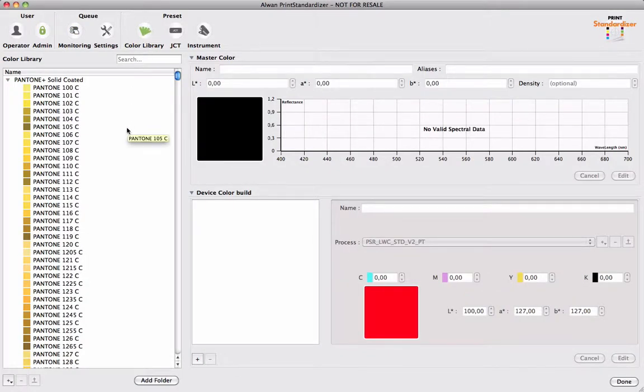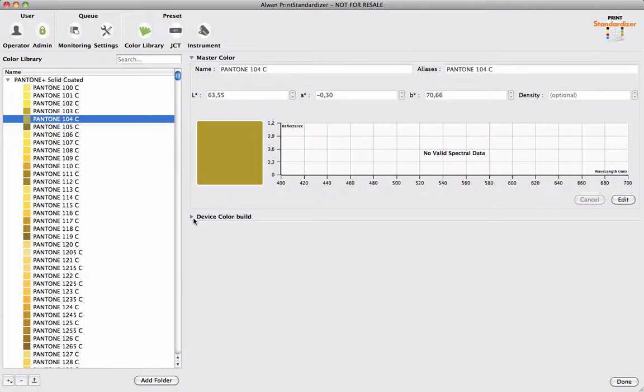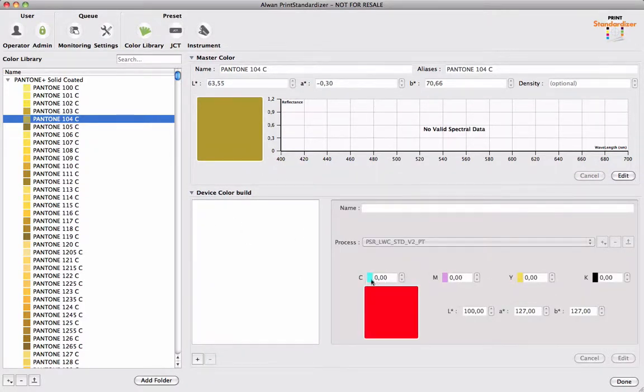button. Just as a reminder, Alwan Color Library allows you to communicate color information easily across different applications and different printing processes. You can see that Alwan Color Library shows you two kinds of color. The first one is called Master Color. They are defined by LAB value, density optionally, and spectral data. And the second one, called Device Color Build, is only defined by process value.